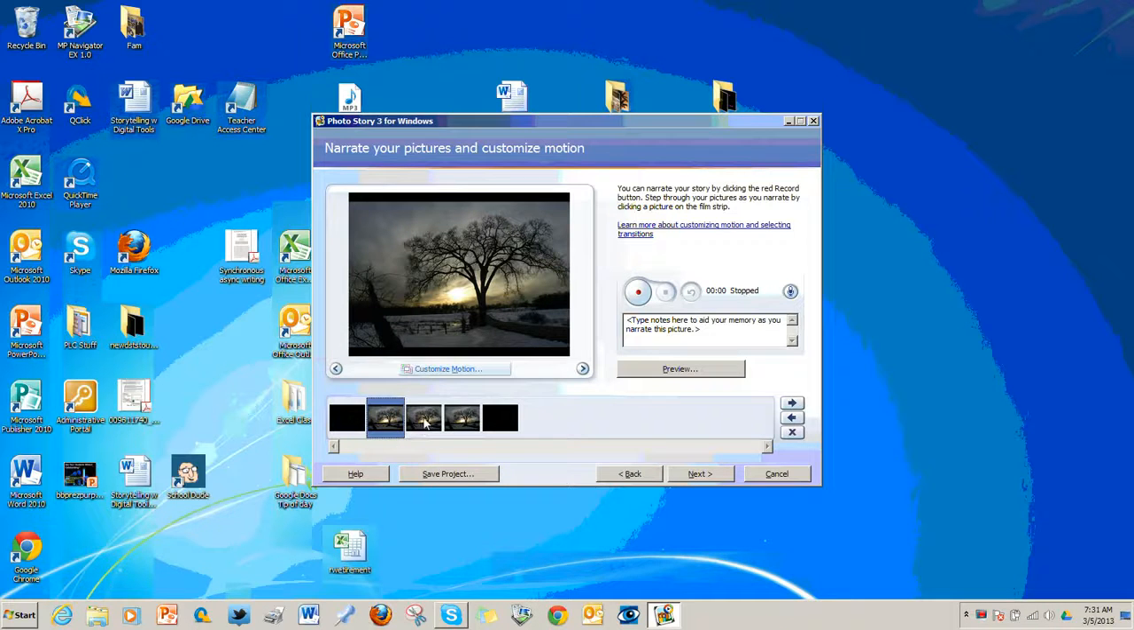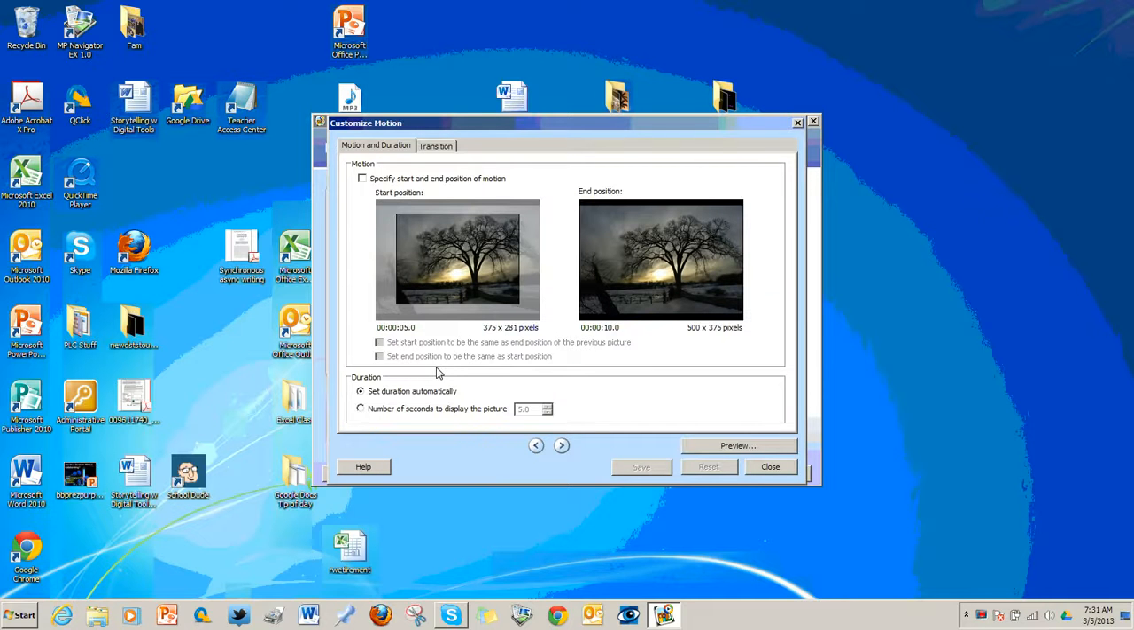So if you notice, I've got 3 copies of the same image. I have not cropped any of them. I have not removed the black border. I keep them just as they are. I take the first image and I go to Customize Motion.